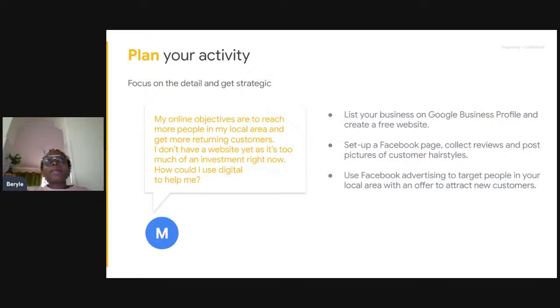Mondi has decided, I'm not going to create my website on wix.com. Instead, she can decide to use the Google Business Profile, which is a free tool offered by Google to increase your visibility on search and maps.